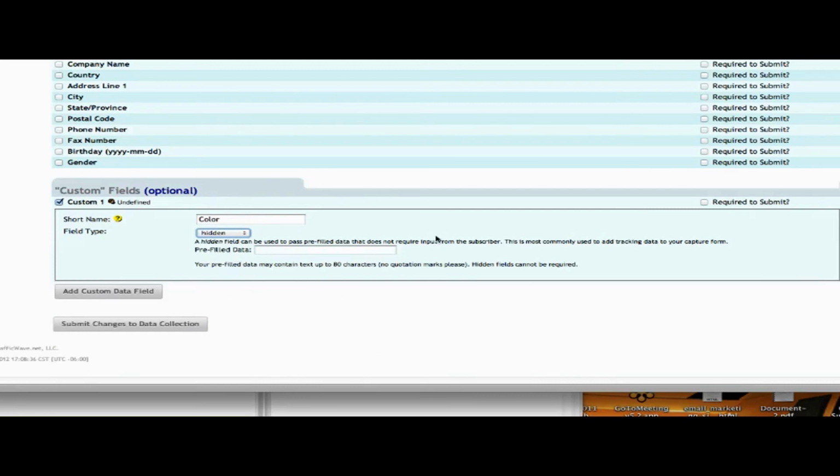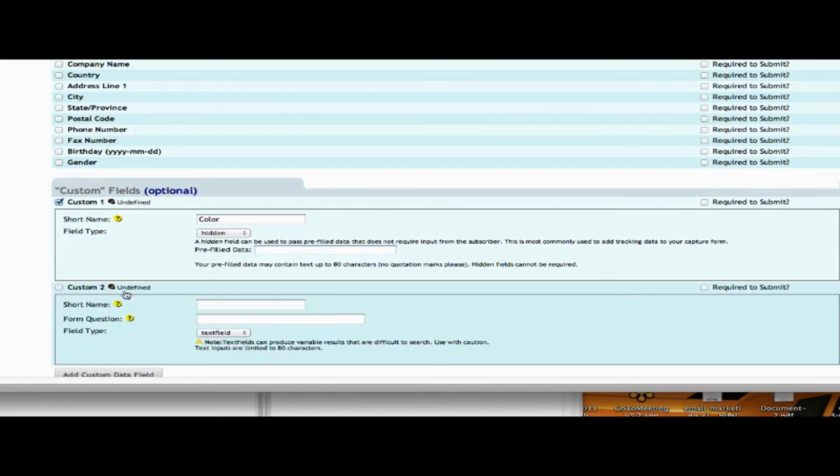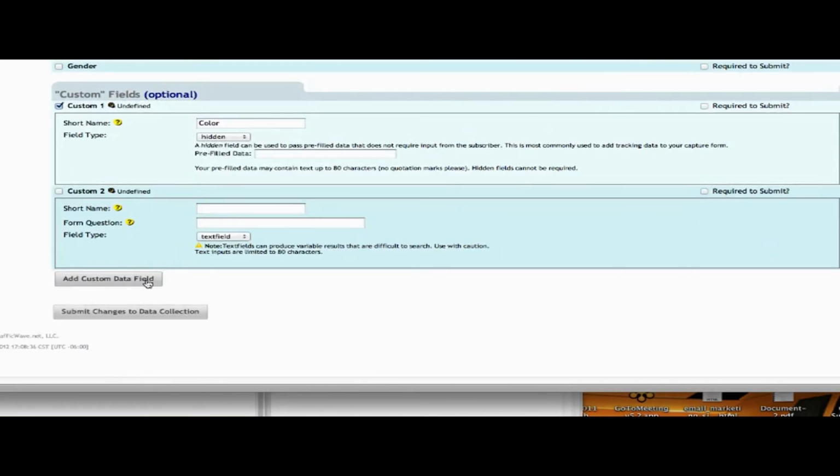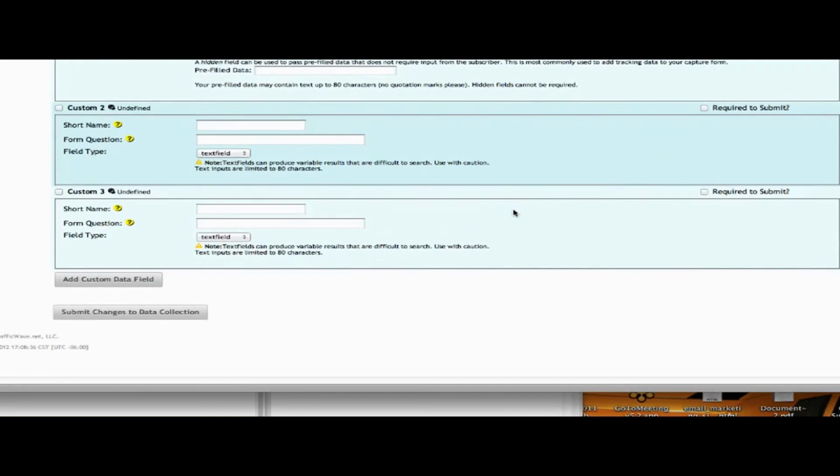If you want to use this to track internal information, maybe you're going to put something on here such as Yahoo. This is a form that you're using on ads that come from Yahoo, or any other tracking sort of information that you want to include there that you don't necessarily want the subscriber to see. You can add several custom data fields. You would simply check or click the box there to add custom data field, and you can continue doing this until you have as many as you want.